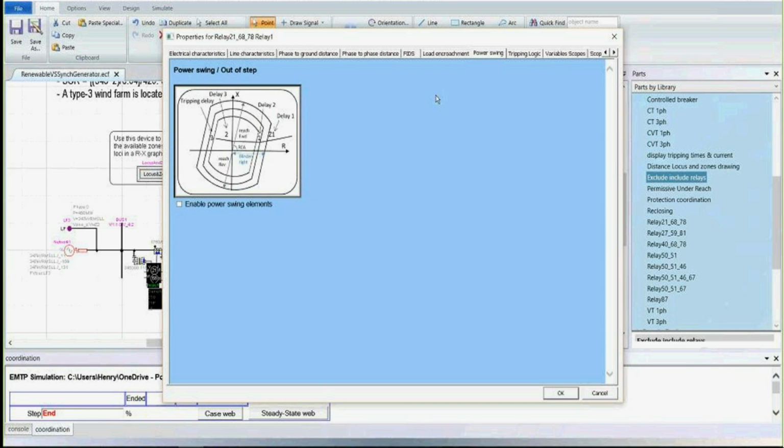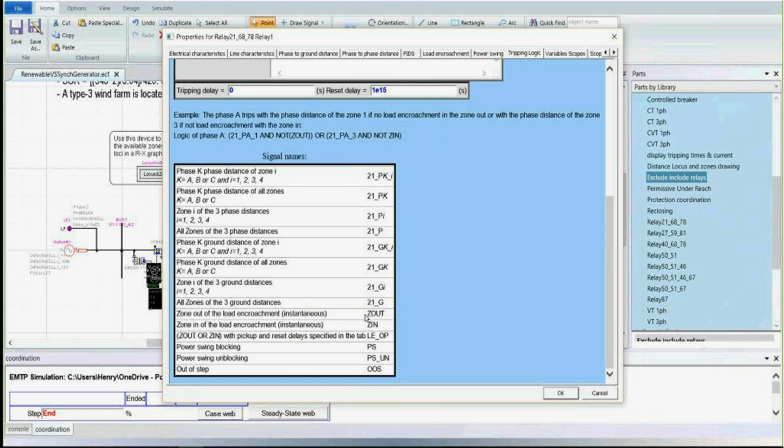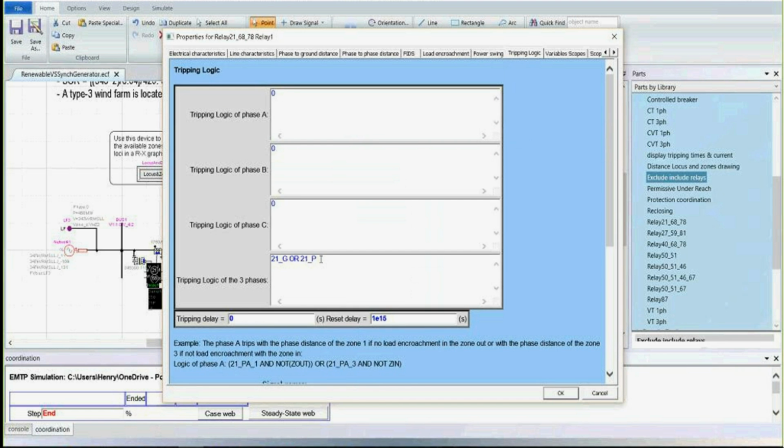We have the power swing. I will talk about that in an example after. And the tripping logic, which is built the same way. So you see you have Z in, Z out. For example, if I don't want to trip when we are in the load zone, I can put here "and not Z out". Okay, so you can do something like that.